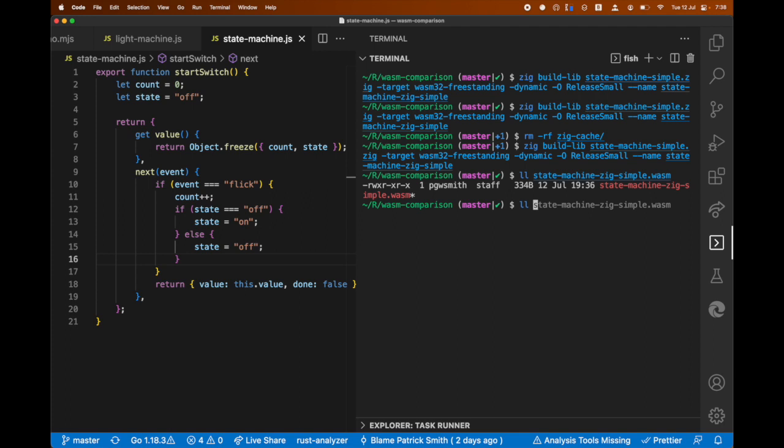So if I compare, this is not minified, but you can see it's a little bit larger than my compiled WebAssembly. Let's look at it if it was compiled.